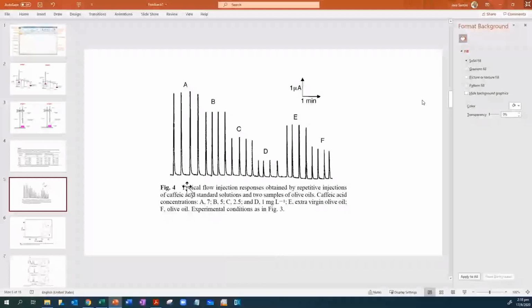For example, this Figure 4 has this caption: typical flow injection responses obtained by repetitive injections of caffeic acid standard solutions and 2 samples of olive oils. Caffeic acid concentration A, 7. So that means this one corresponds to 7. And B is 5, and C is 2.5, and D is 1 milligram per liter. And then you have E and F as described here as well.